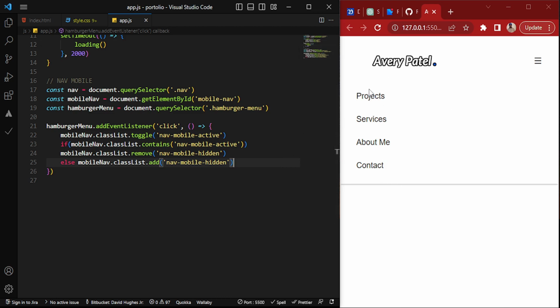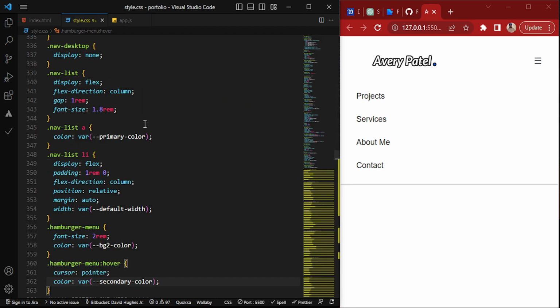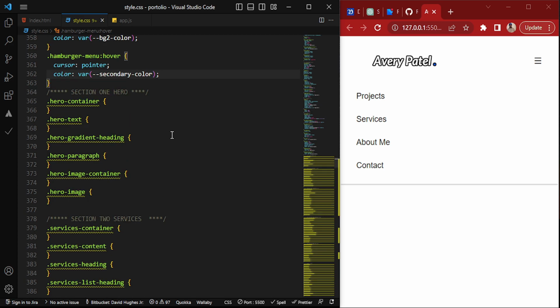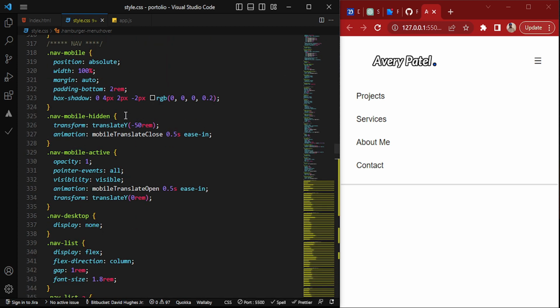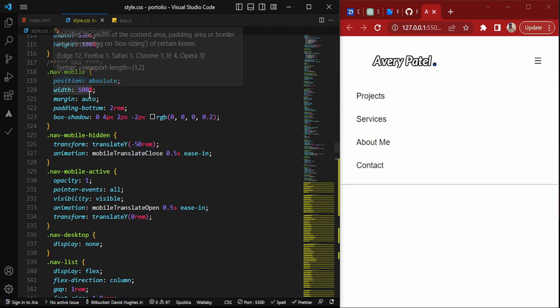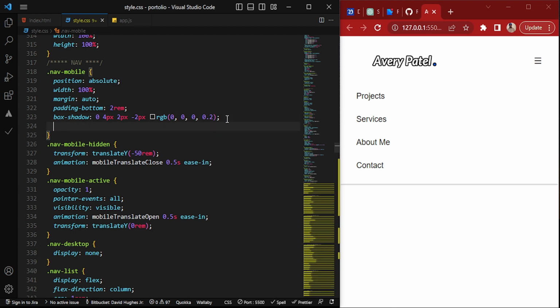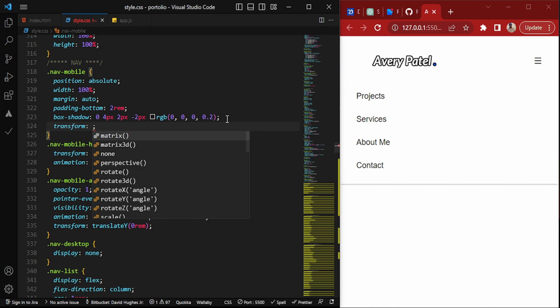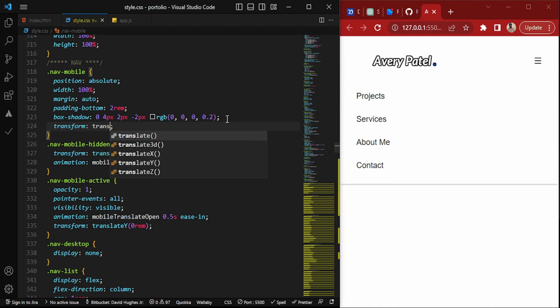So we want to kind of pretend to hide it. And the way we're going to do that is transform this out of the page and make it show once we click this button. So let's go back to our style, and we're going to go up, rather, to our mobile nav here. On the mobile nav, what we're going to do is add this. We're going to say transform, and on that transform, we will translateY, and we'll translateY minus 50 rem like this.